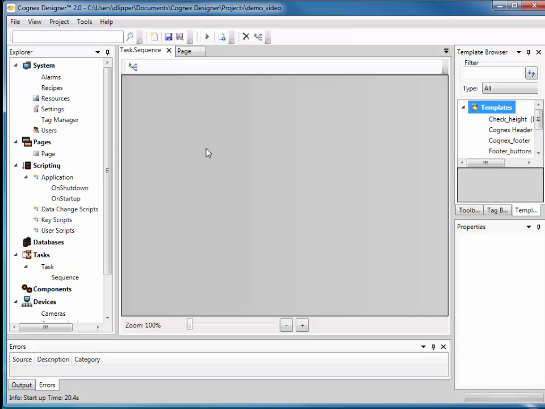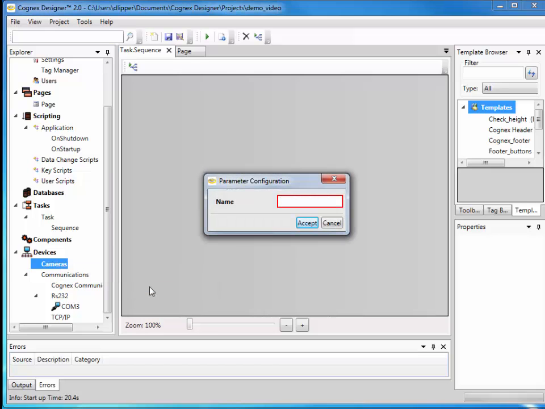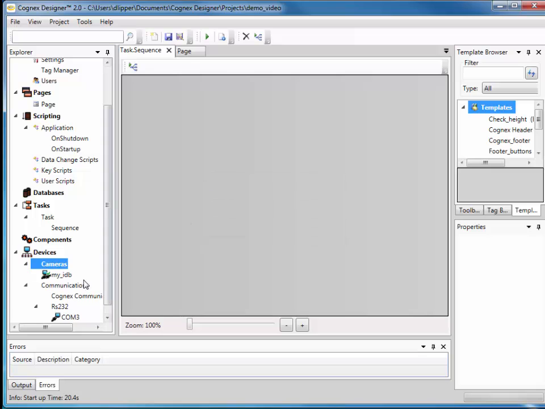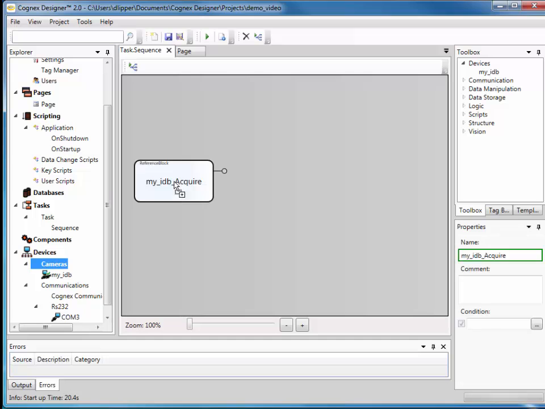Now we want to start getting some images into our task sequence here. On the left side we have our components, we have cameras. I don't have a camera connected, but I can get images in by adding an image file device instead of a camera device that I don't have. So add an image file device. I call this device my image database, and we see it here. And also now in the toolbox under devices I have my image database. From here I can drag this into my task sequence.